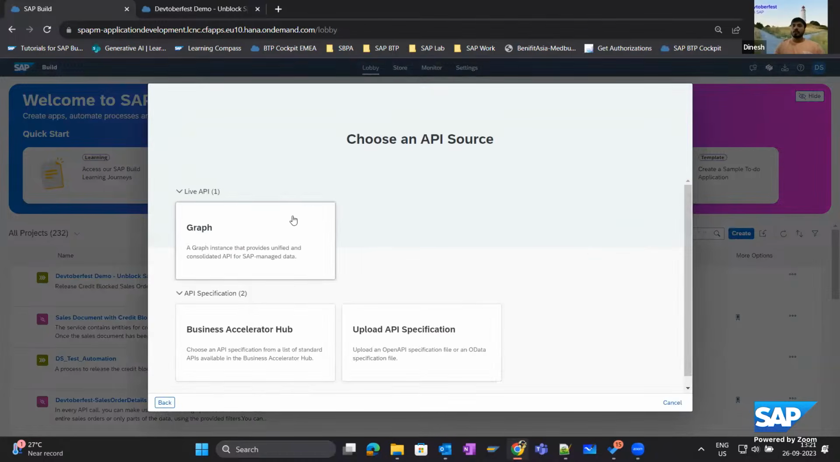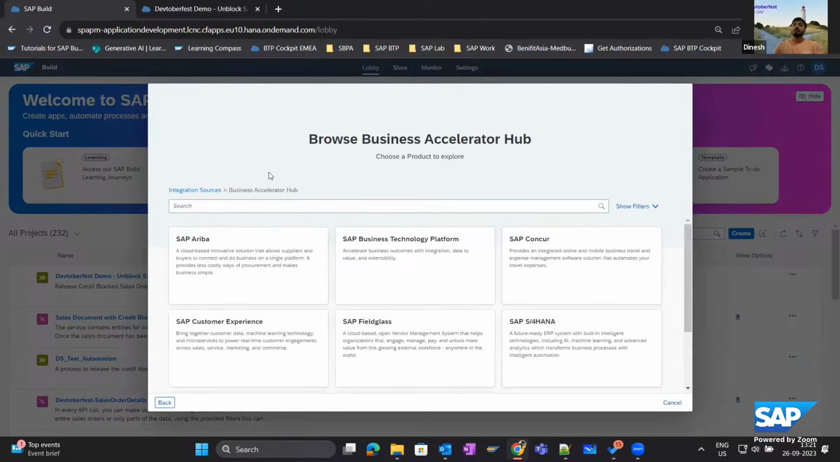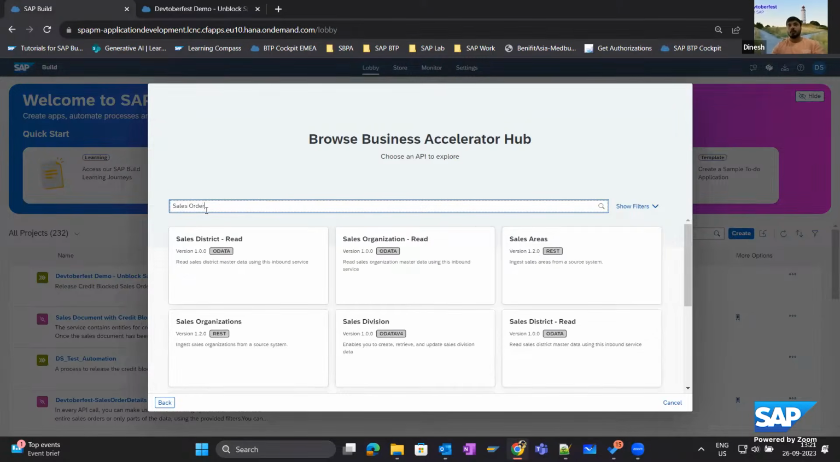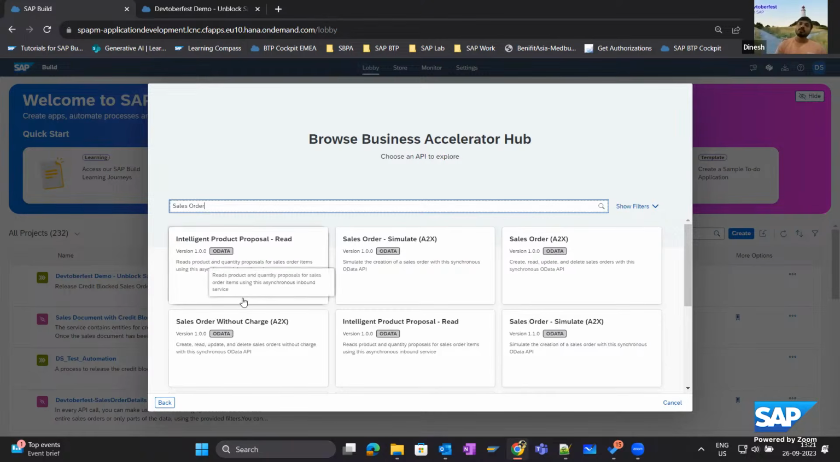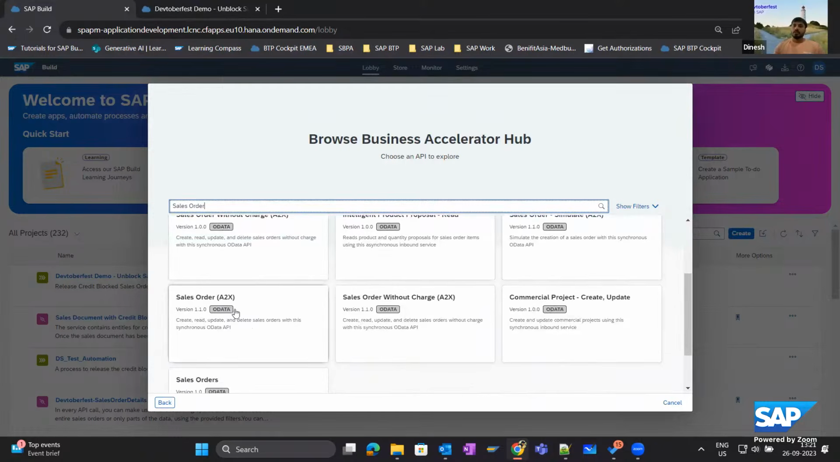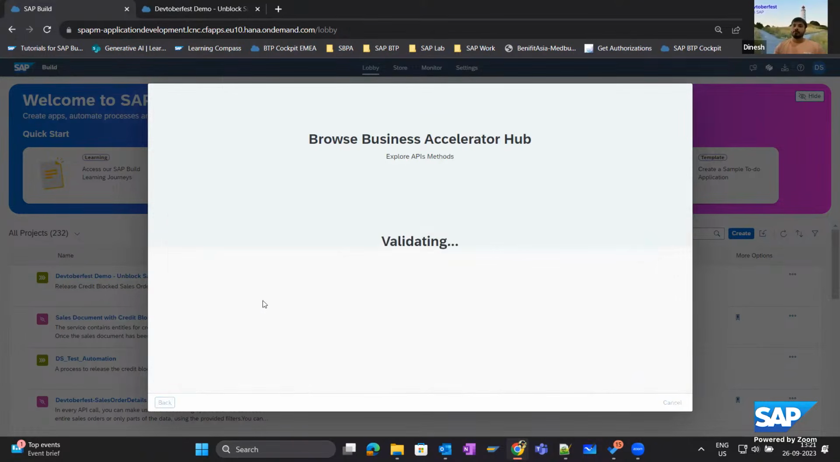Now, when you choose action, you have multiple options available here. You can use SAP Graph or Business Accelerator Hub, where you all know that all the API specifications are available, or you can upload your own custom OpenAPI spec. So in this case, we're going to browse through the Accelerator Hub. Okay, so in the search, I'll just give order. You can see it browses down to the APIs which are available. So in this case, we're going to use the sales order.